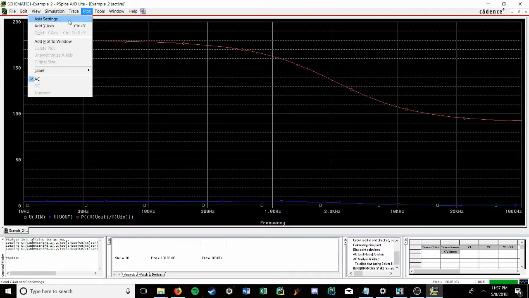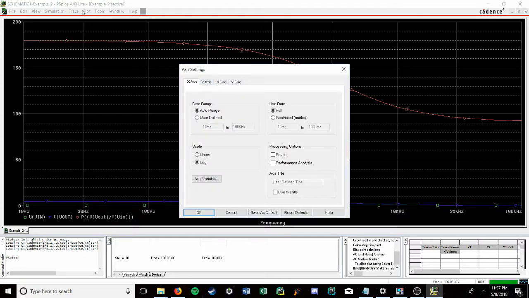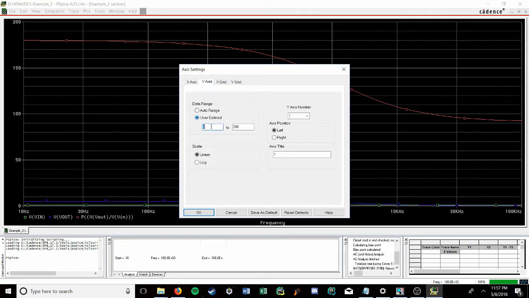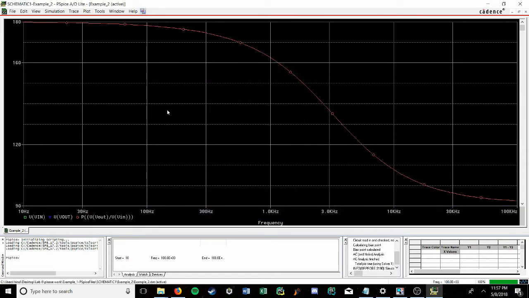So you're going to want to change that to what the lab asks you to. So you want to go to plot, axis settings, and go to Y-axis. You're going to want to do a user defined. And in the notes, it tells you to plot it from 90 degrees to 180 degrees, and click OK. And there you go. This is exactly what they're looking for in the plot for the lab in question 2.